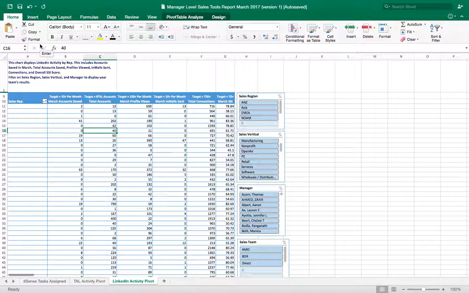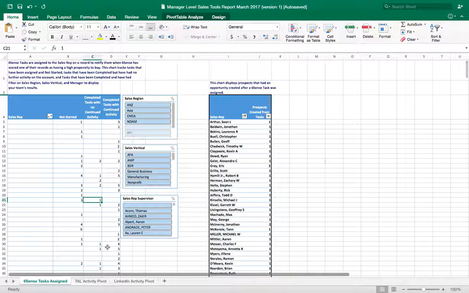Today we're going to discuss some reporting metrics that are delivered to the management team every month so that reps and managers can both understand what's being reported on. So this is a copy of the monthly report. I've removed the names of the reps, but you can see the data here. There are 3 tabs. The first tab is for 6 Sense activity.